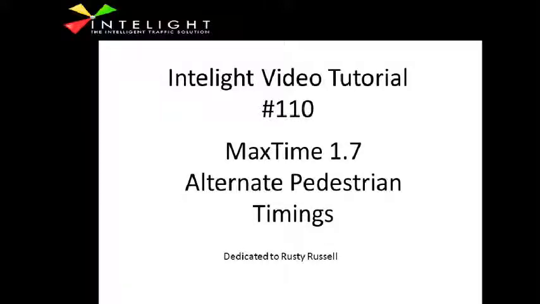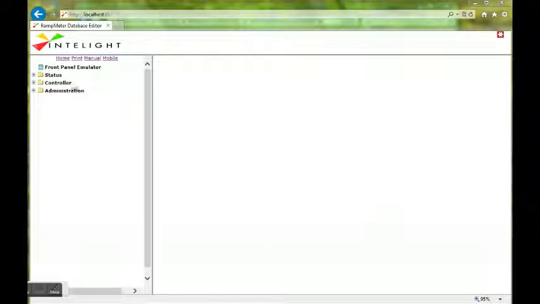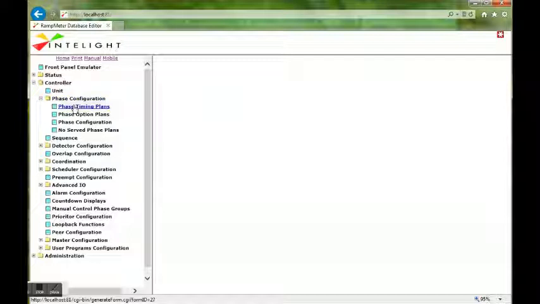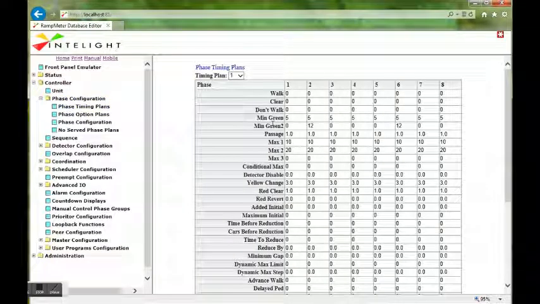Welcome to the Intelight Tutorial 110, Alternate Ped Timings in MaxTime 17 and higher. In MaxTime 17, we've changed how we do the extended push from a detector setting to a phase table setting. To configure this operation, we go into the controller settings, phase configuration, and the phase timings.